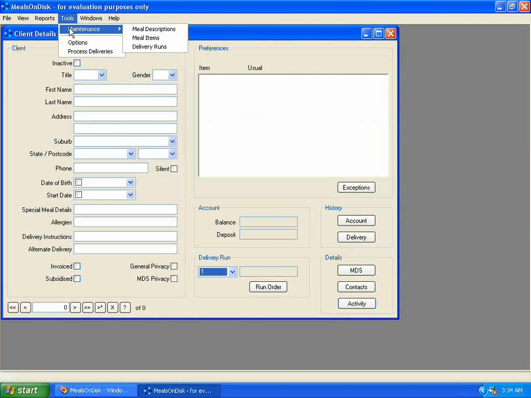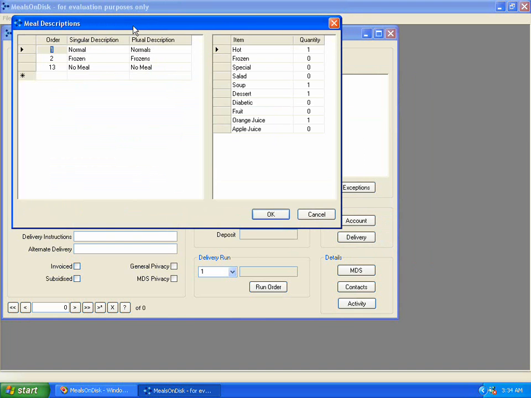Okay, one last thing to show under this configuration is meal descriptions. I mentioned before that a lot of the reports will show a complete list of the meal items that are going to be delivered. You don't have to do that actually. There is another way to do it, and if there is a common grouping of meal items that most people get, for example, hot meal plus a soup plus a dessert plus orange juice, then you can have an abbreviated meal description. So rather than saying hot plus soup plus dessert plus orange juice, it can substitute all that for the word normal. Now maybe we don't like that, maybe we'll make it normal meal.